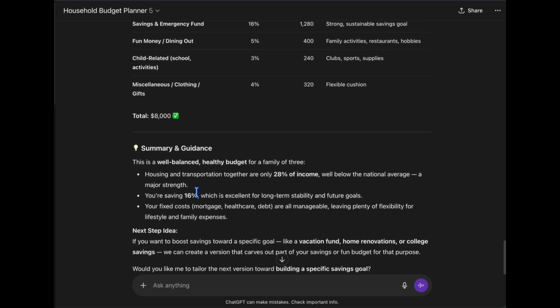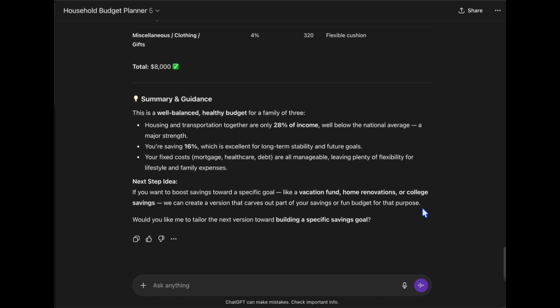And we've got our summary and guidelines again. Next step idea: if you want to boost savings toward a specific goal, like a vacation fund or college savings, we can create a version that carves out part of your savings or fund budget for that purpose. Would you like me to tailor the next version toward building a specific savings goal? So I'm just going to stop here instead of doing that, and I'm going to show you what happens when you use one of those pre-programmed prompts that were already set there at the beginning.